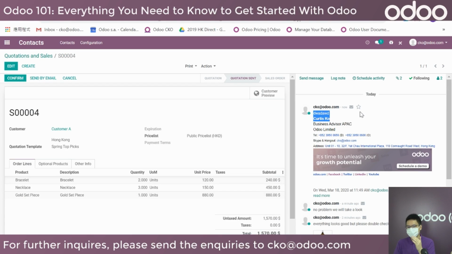Whereas if you do it like this in Odoo, you can have task-specific communication. So it's a lot more organized for you to have that communication with your customers. So that's number one, which is sending the message.